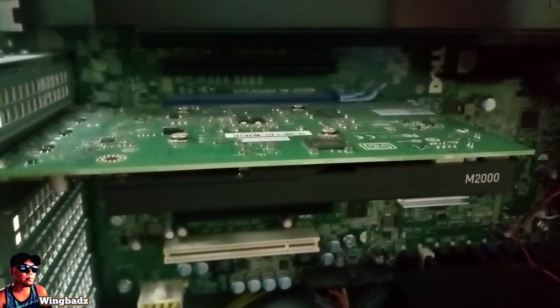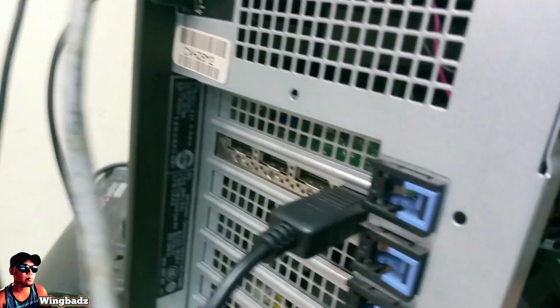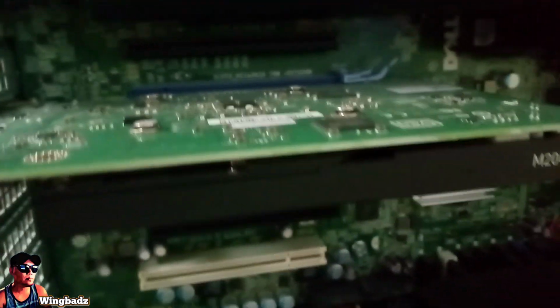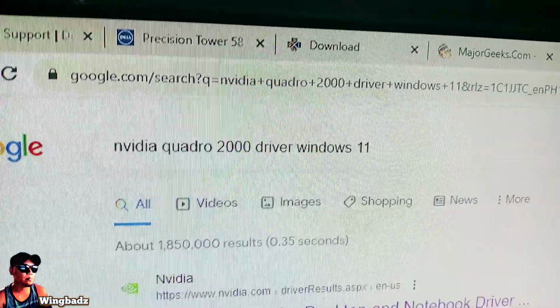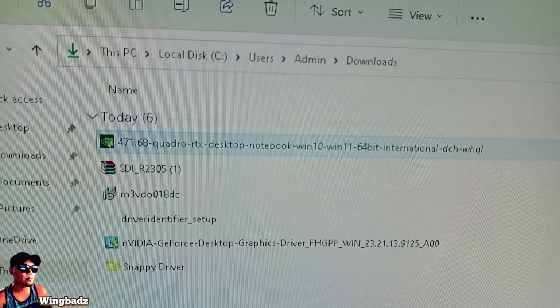The final step that I did in order to update the driver of the graphics card on this Dell server CPU was to download it manually by researching its brand and model online. After I found the driver, I then downloaded it and installed it right away.